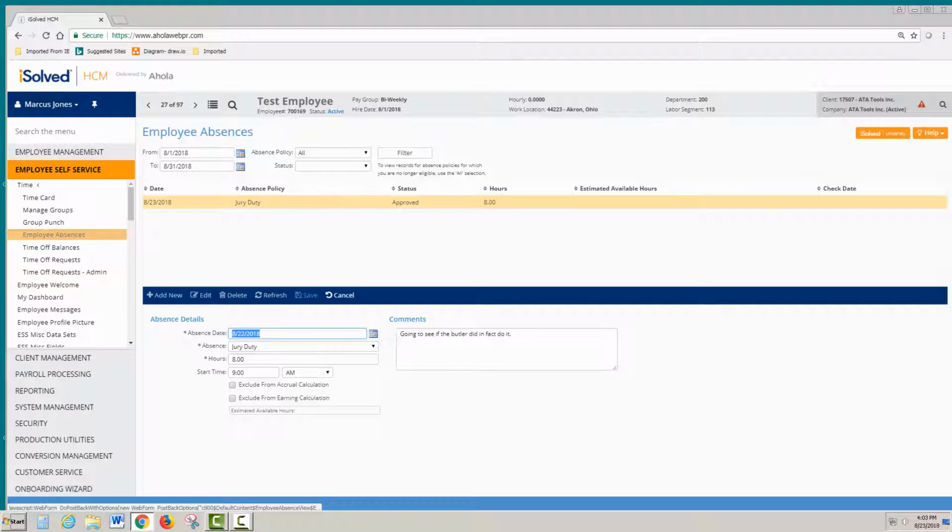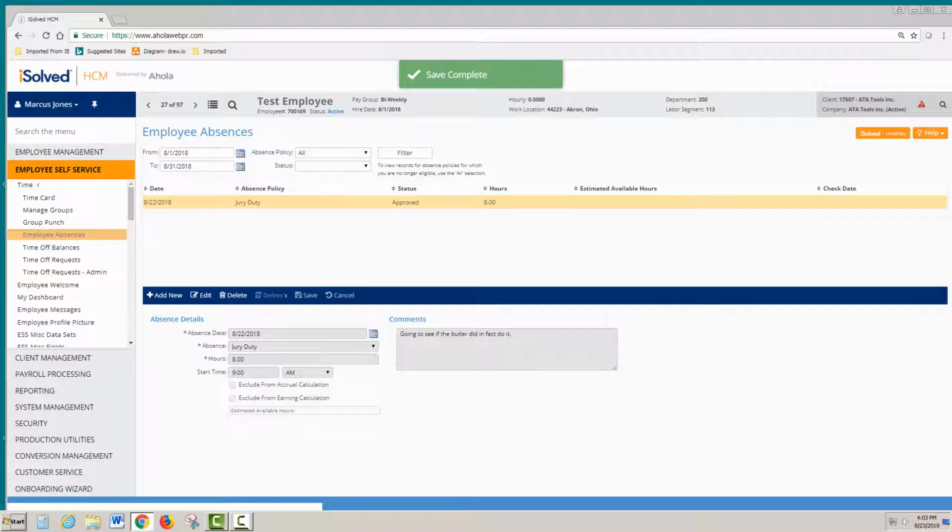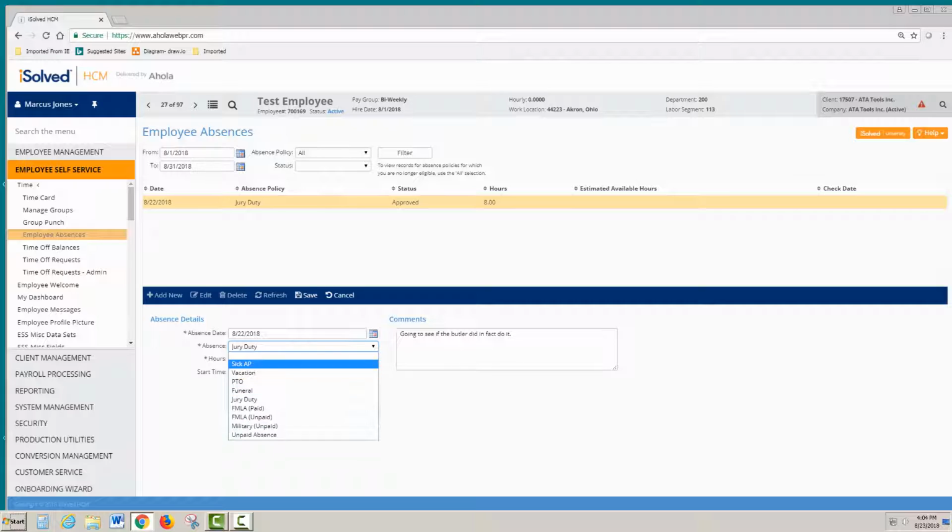So if I have something where someone is scheduled to be off and they come in, I can simply click this trash can in employee absences. If an employee asks for time off in a time off request and you approve it and you need to modify or delete the days, you can come into the employee absences and modify whether it's jury duty, vacation, sick, PTO, any of these.